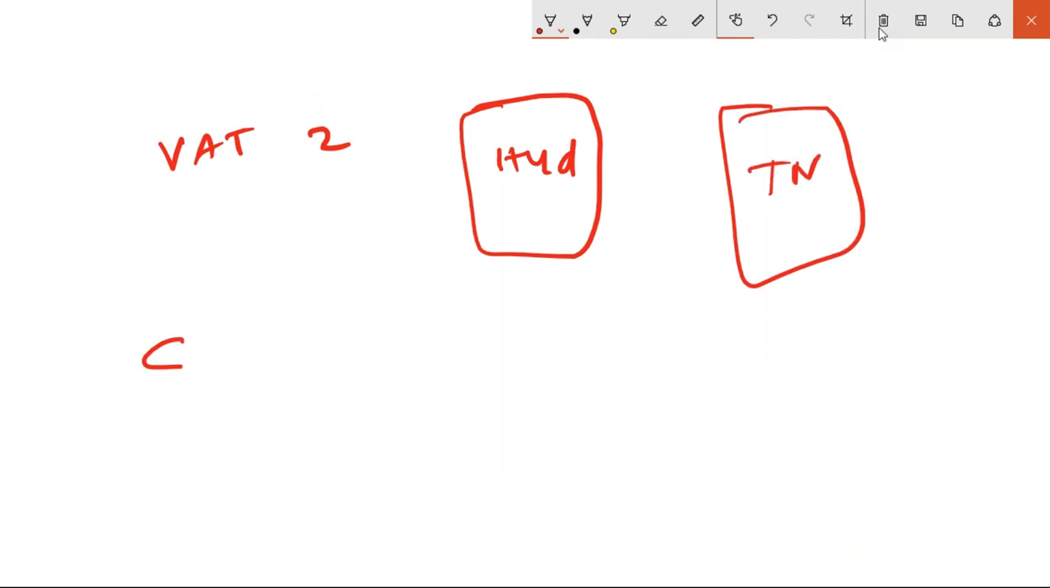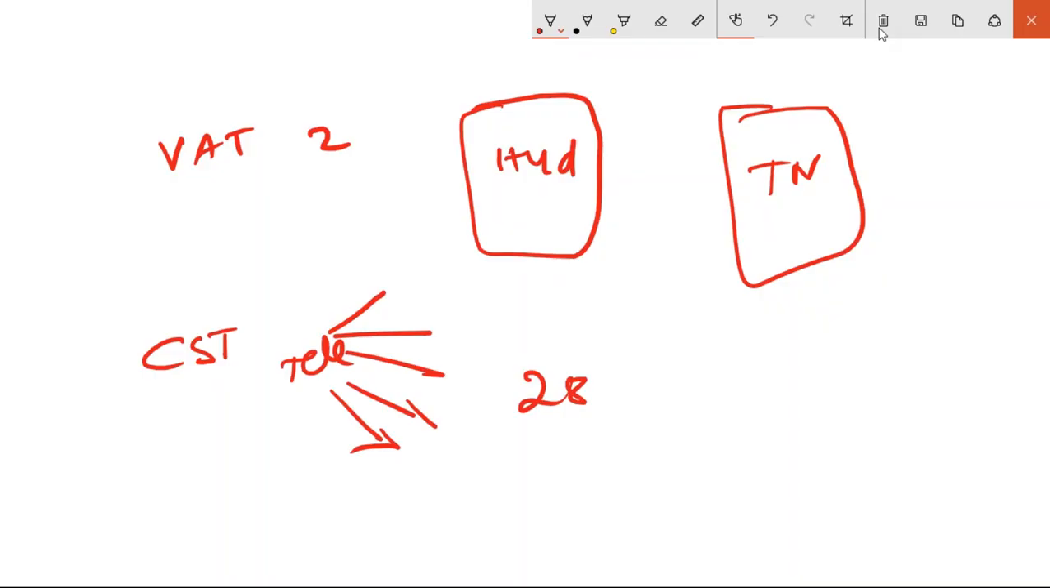But CST, what is CST? It is a combination. One state, Telangana, can do business with all the other 28 states of India, right? That is nothing but CST, business between two states. So close to 28 states we have, or 29 states, 28 into 2, then total records would be coming to 56 or 58. That many records we need to create. That means we need to create that many tax codes.